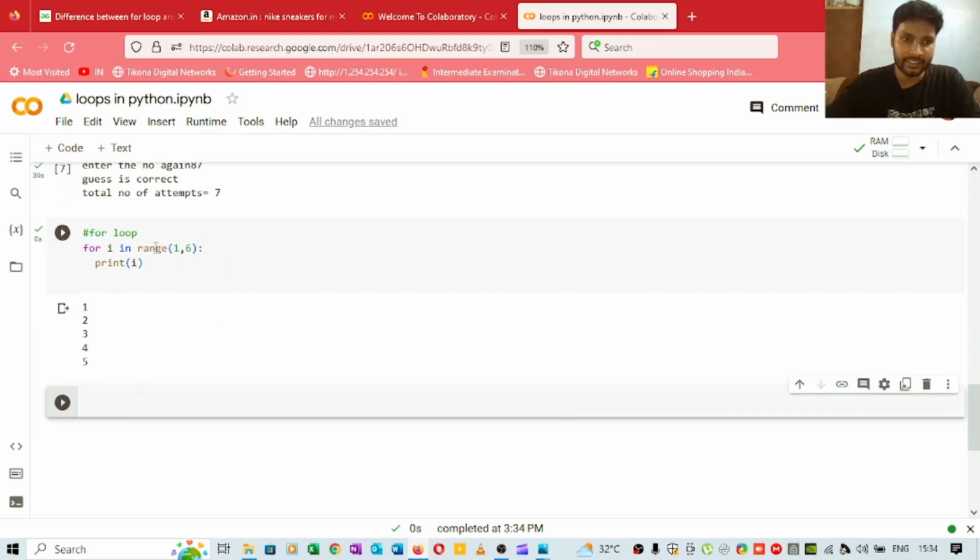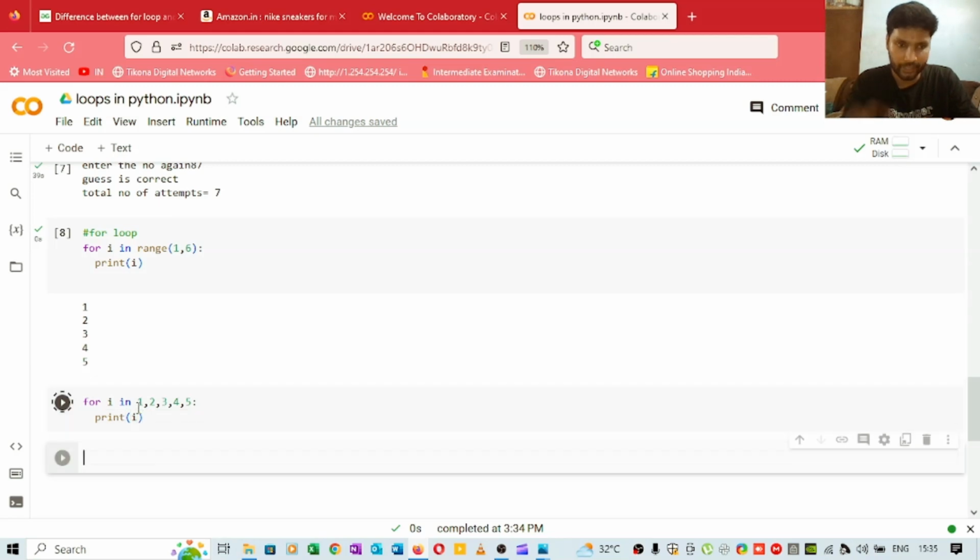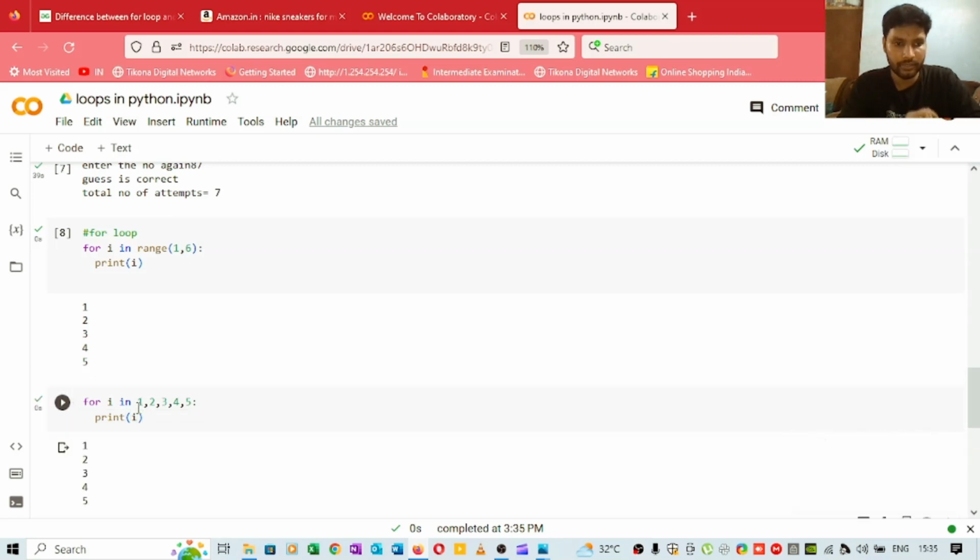And this is same as for i in 1 comma 2 comma 3 comma 4 comma 5, this same as this piece of code. And if you print i, we will get the same output here. See, we are getting the same output.